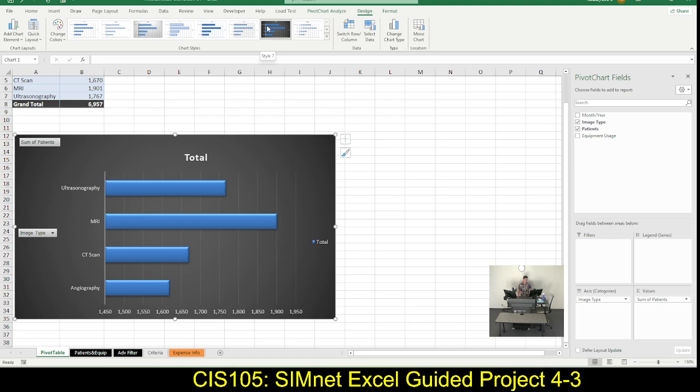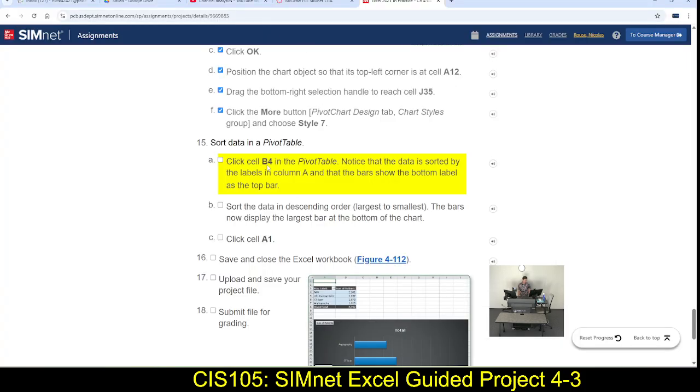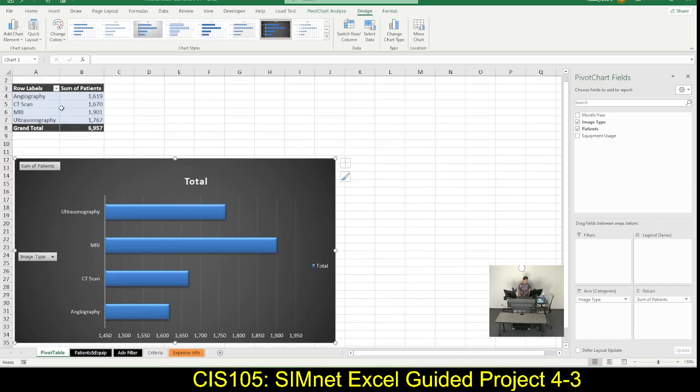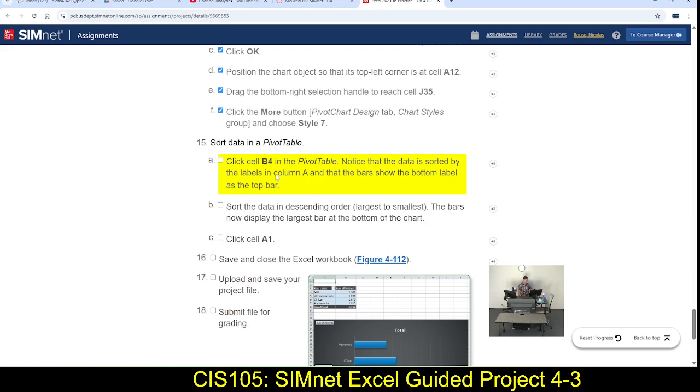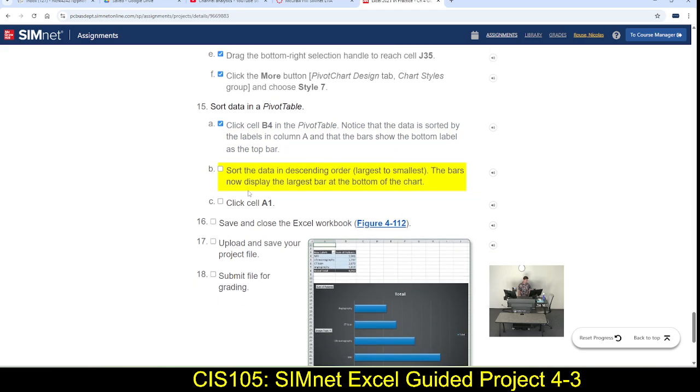All right, here we go, everybody. This is the end of it. Ready? We're going to click cell B4. B4, that's the 1619. Click once on the 1619. And then it says, sort the data in descending order.